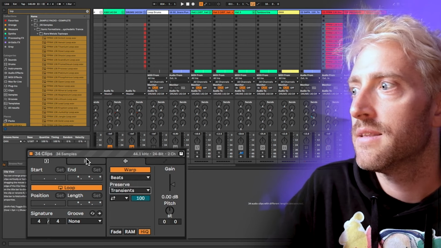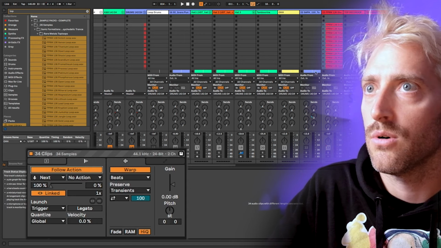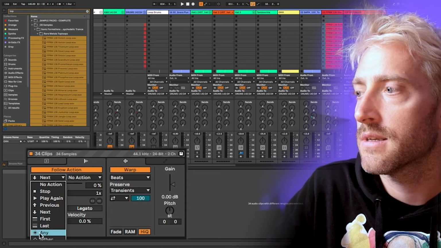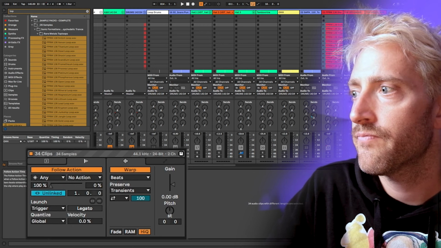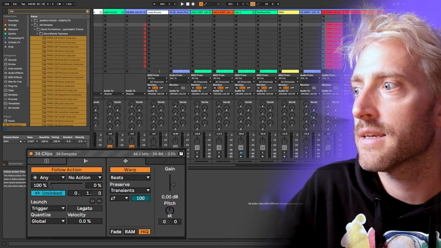Once we have this set up, we go to trigger mode, follow action. It's important that you have selected all of them. Then we go here to Any. Any means it can play itself, it can play any other. Then we unlink them and make them change every 16th note. You can also try 8ths or up to a quarter note if you want to keep one loop more stable and not switch around so much.